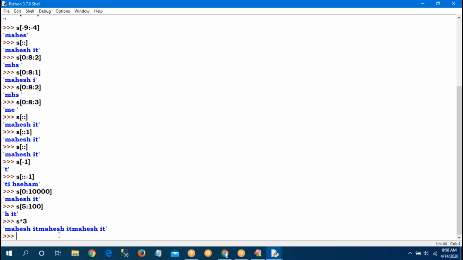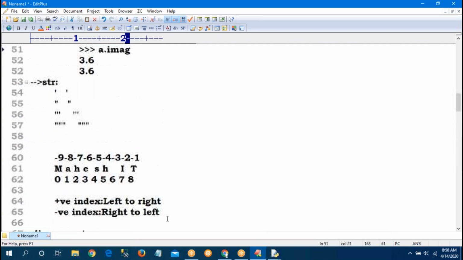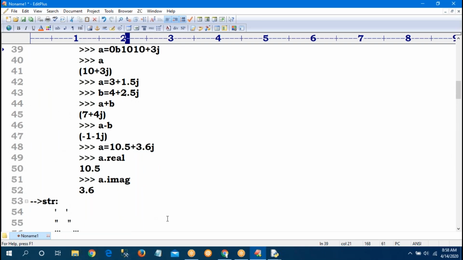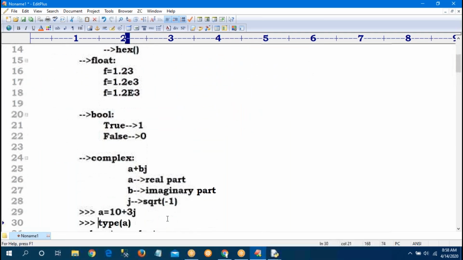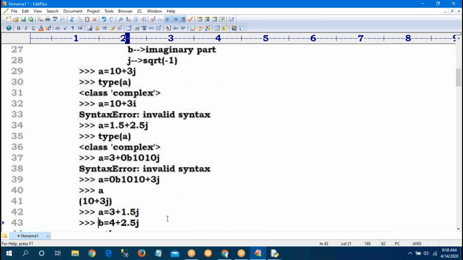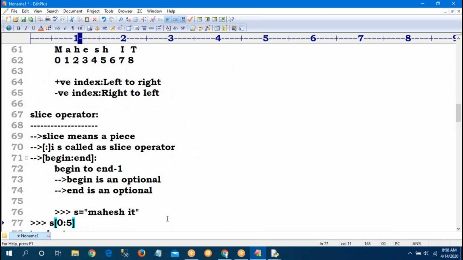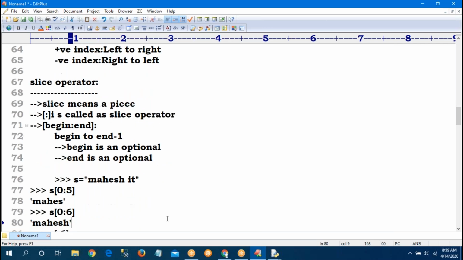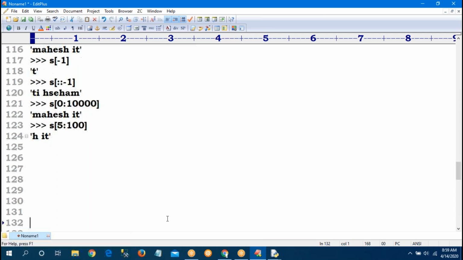So that is our fundamental data types story completed. This is the slice operator, just basic only, okay? Later on I will tell the complete story about that. So integer completed, float, boolean, complex, and str completed. In that, the basic introduction part about the slice operator is completed. S star means repetition operator.